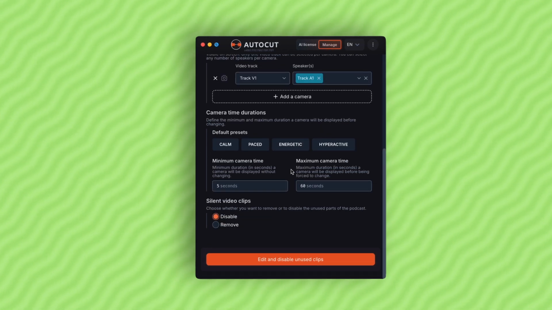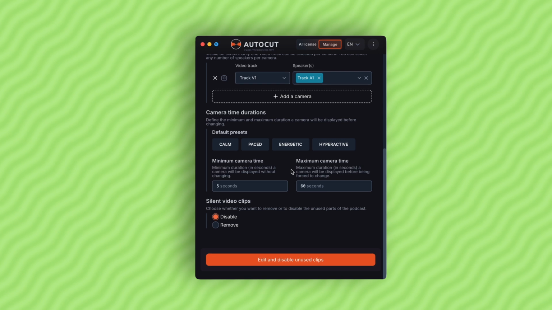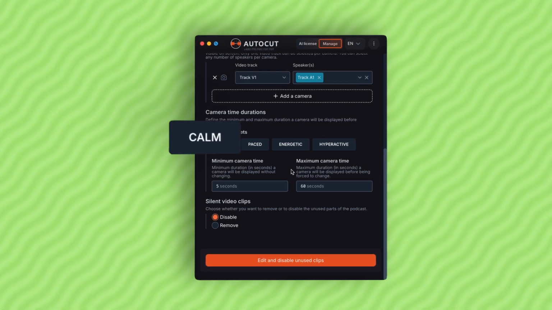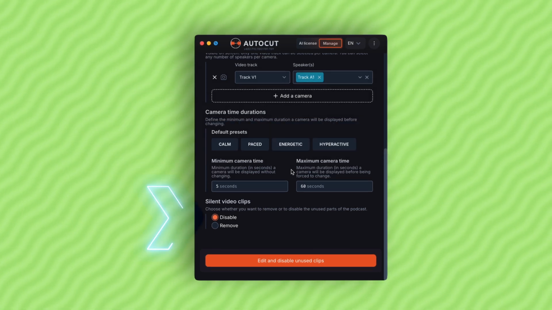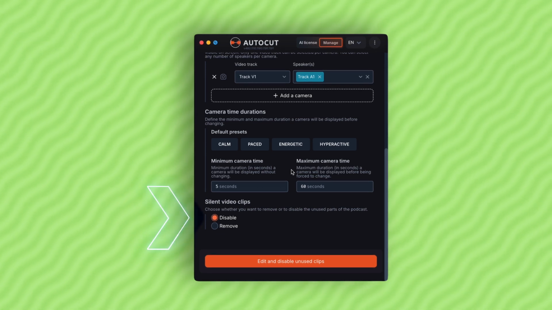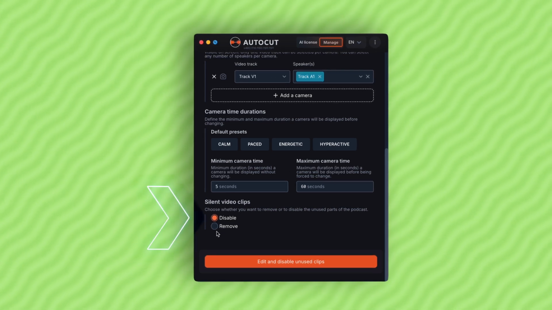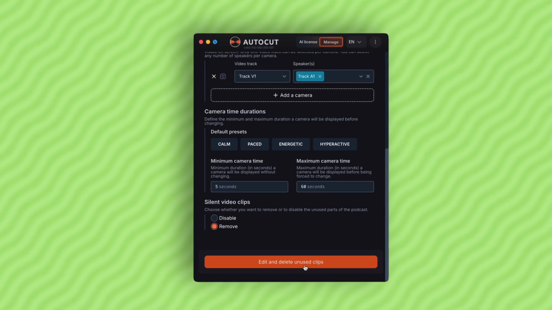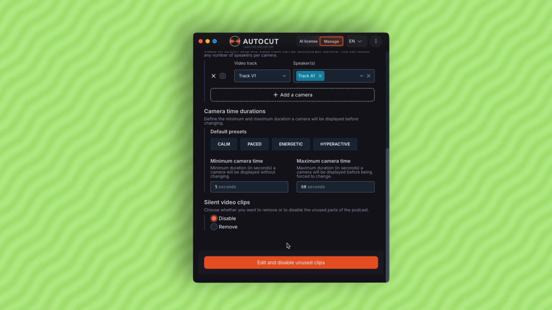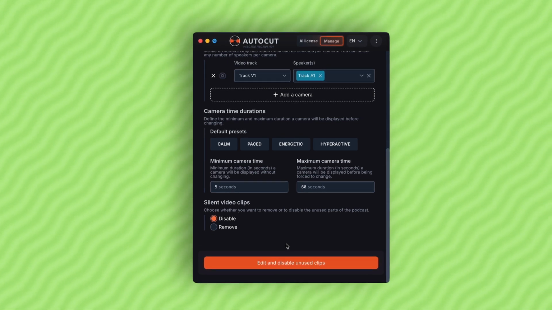Here we define the minimum and maximum duration a camera will be displayed before changing. We have a few presets like calm, paced, energetic. Then we need to tell AutoCut what to do with the silent video clips. We can either disable or remove them. If you select remove, AutoCut will delete the unused clips. And if you just click on disable, it will just disable them. So they're still there if you need to use them. So that's about it for the podcast feature. Now let's jump to the more interesting one, the AutoCut captions.